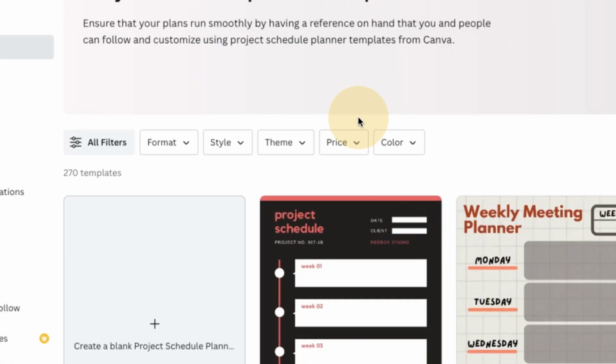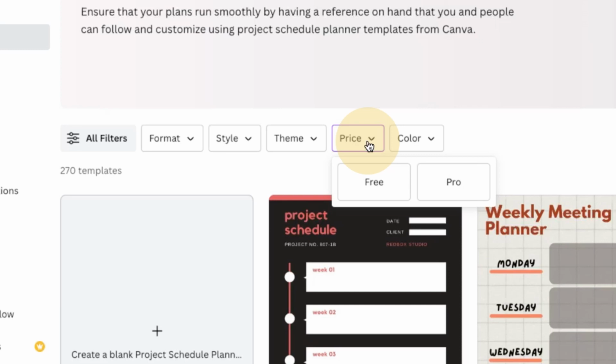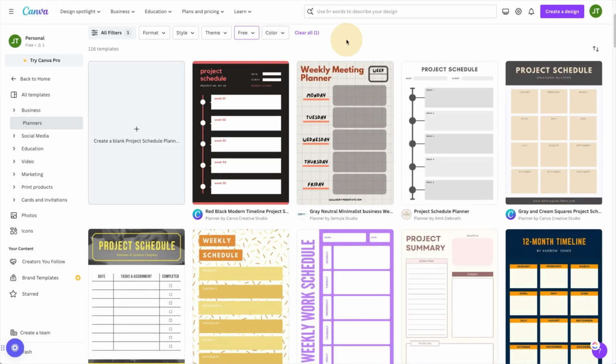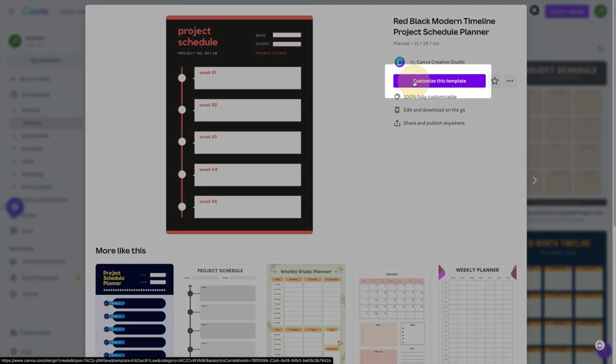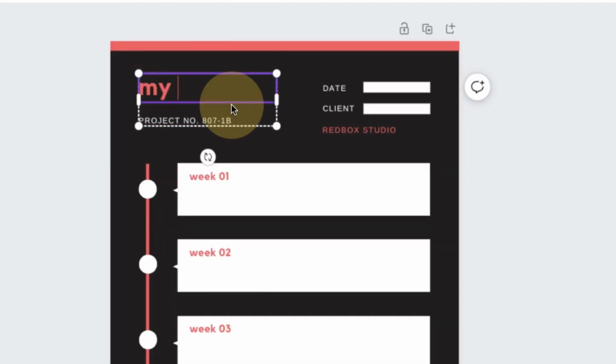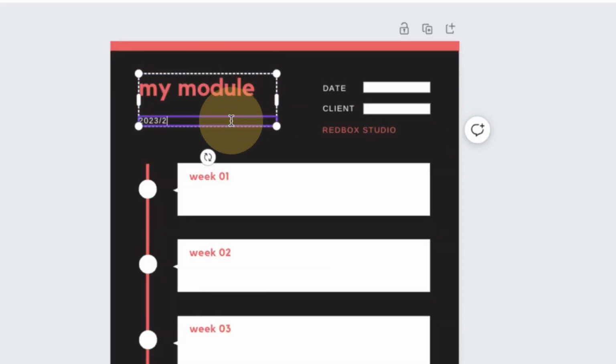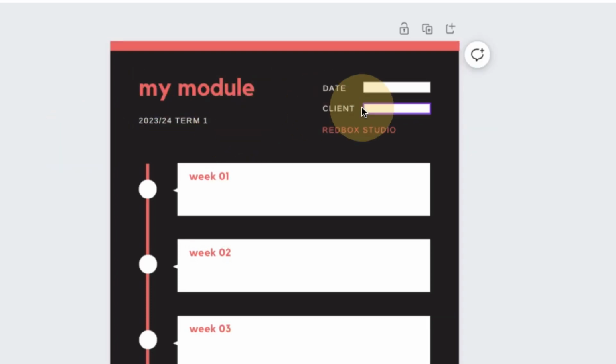You may find it worth using this little filter here, limiting what you see to just the templates that are free to use. Otherwise, you might find something brilliant and get all excited, only to feel disappointment when you realise it's only available for premium users. When you find a template you want to use, just click on the button. Double-click on any text to change it, and select any part you want to delete.